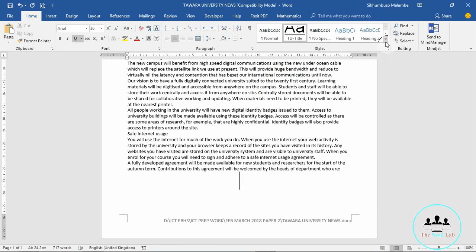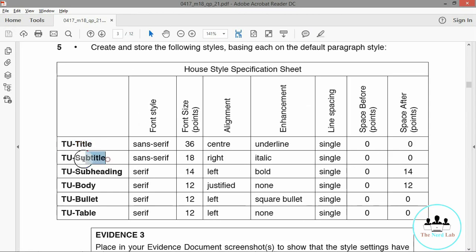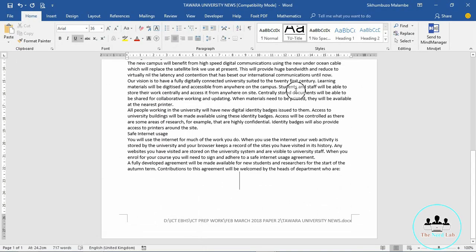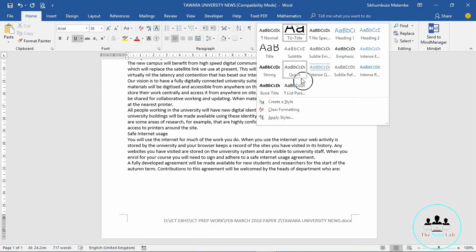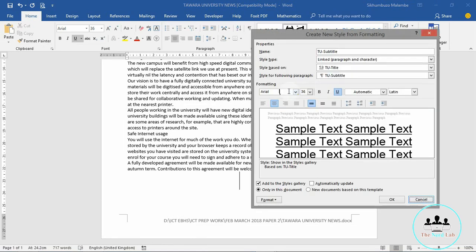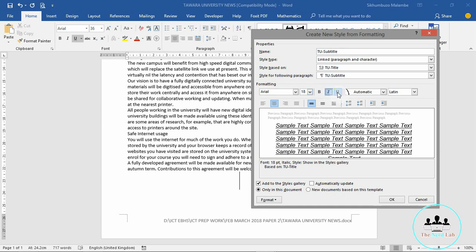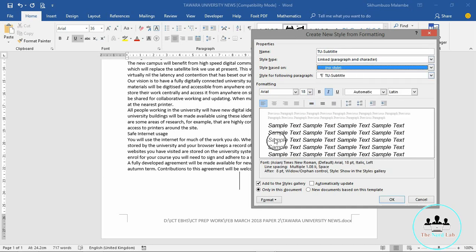The next instruction that we are following then, we are checking, which is TU subtitle. It is also a sans serif. 18 is right aligned, and it's italic, and 0, 0. Therefore, we will go again and say create a style, and we must give it a name, and we must modify it. It's Arial, but we are told that it is 18 and it's italic. It's not underlined. And what else are we told? It's based on no style, and we are told that it is right aligned.